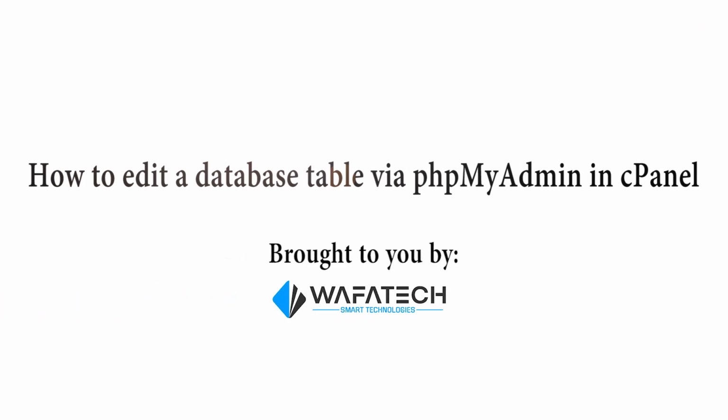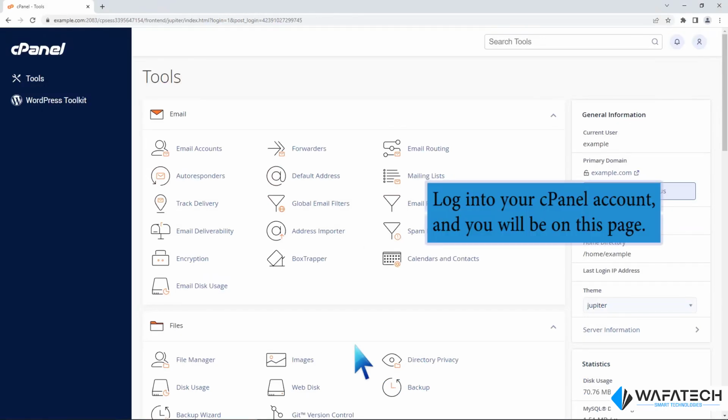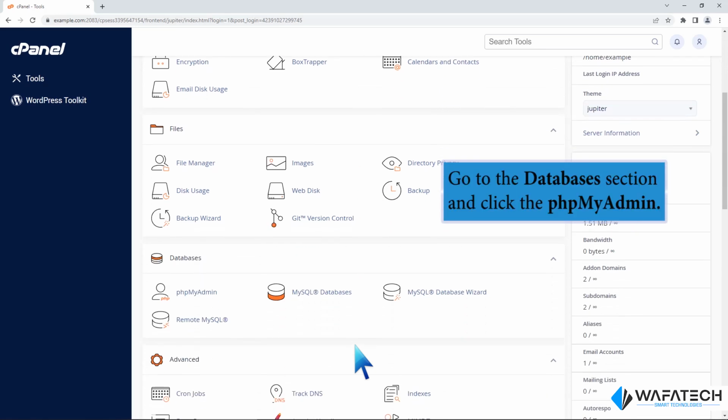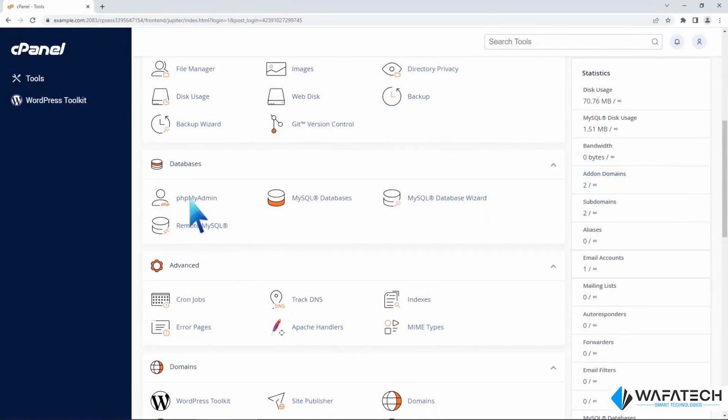How to edit a database table via phpMyAdmin in cPanel. Log into your cPanel account and you will be on this page. Go to the Databases section and click the phpMyAdmin.